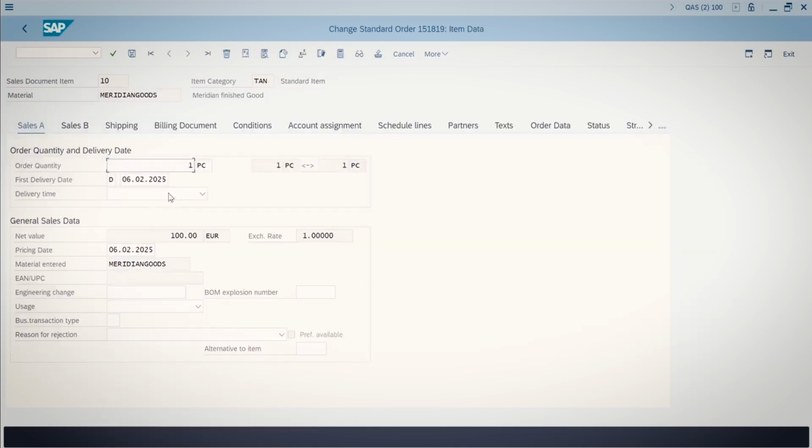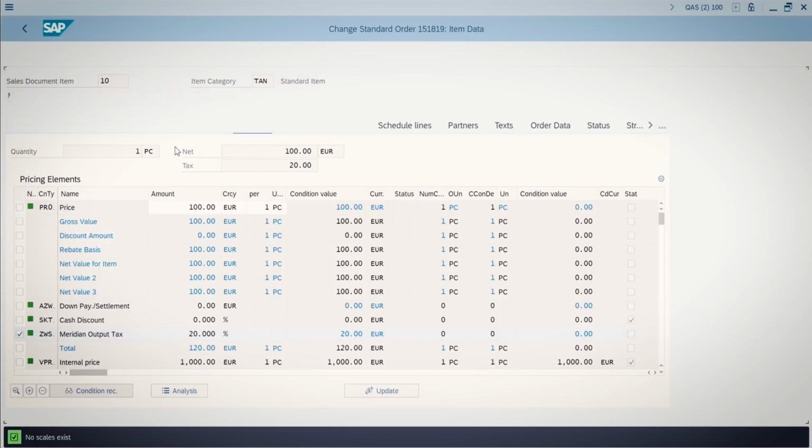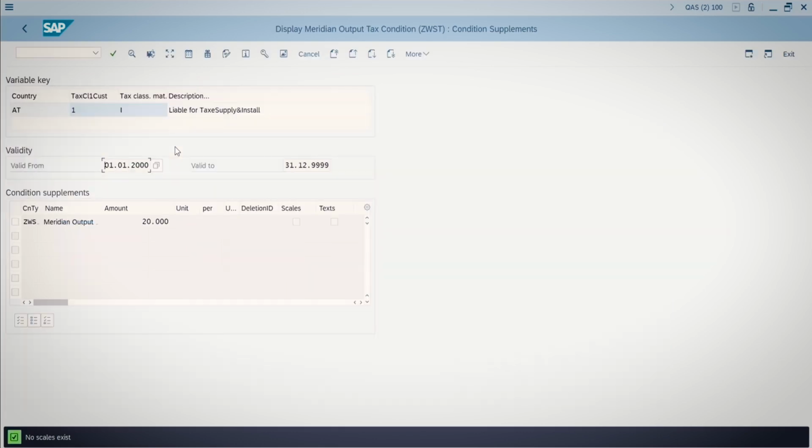And now we're just going to go back into our condition records and have a look at the updated VAT determination. And what we can see here is that a number of changes have taken place. So firstly, because we recognize that this is an installation, we have dynamically updated the MTC to a supply and installation MTC. The second element we've changed here is changed the tax departure country to Austria because that's where the installation is taking place. And as a result of this, we're now charging 20% Austrian VAT.